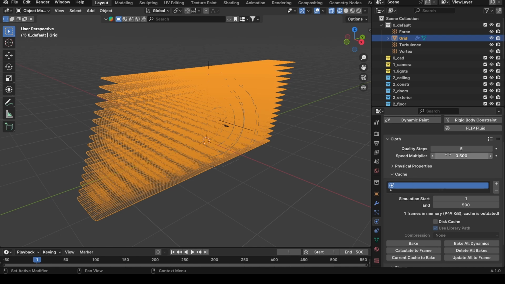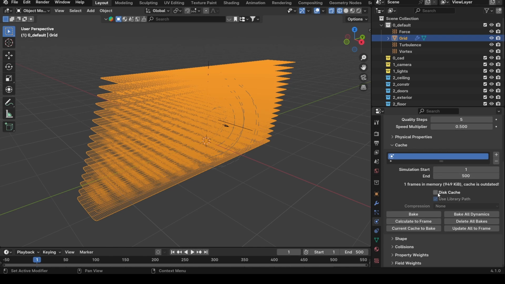So I set the speed multiplier to 0.5 to slow the whole simulation down. Otherwise, it would play a lot faster.